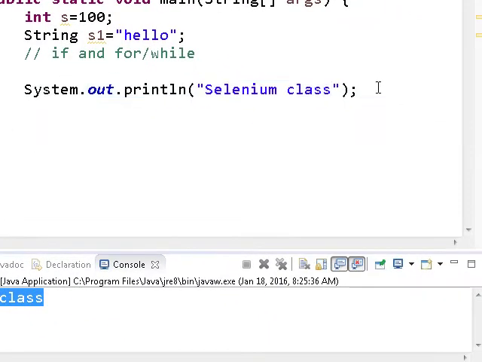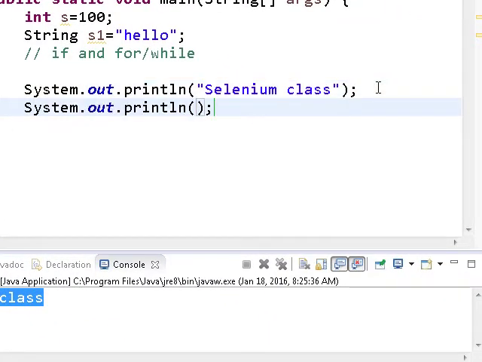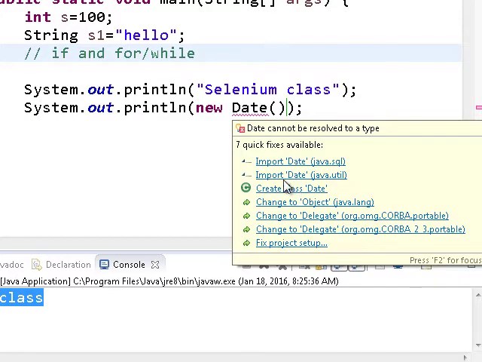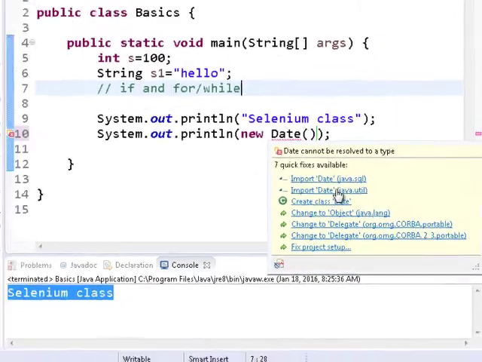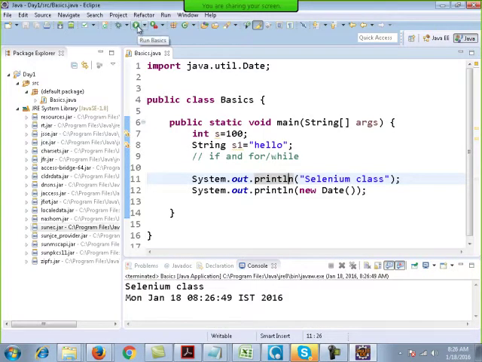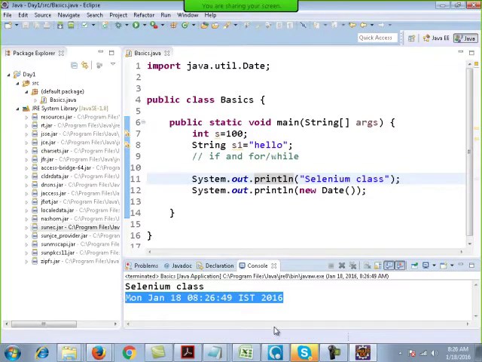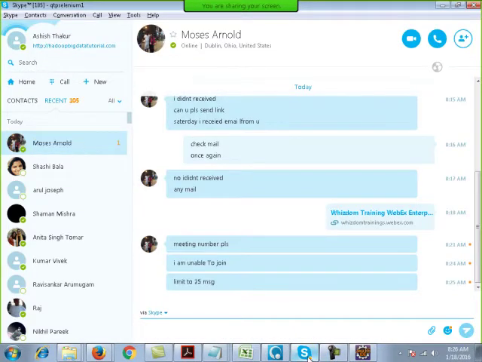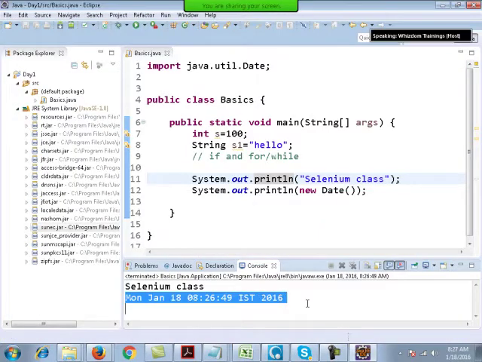For example, if I print over here system.out.println new Date, I will import the Date class. It needs to be imported, java.util.Date, on the top. And if I run the program, you can run it from this icon on the top, run basics, you will see that the current date is printed. Now just by writing new Date, I was able to print the date.